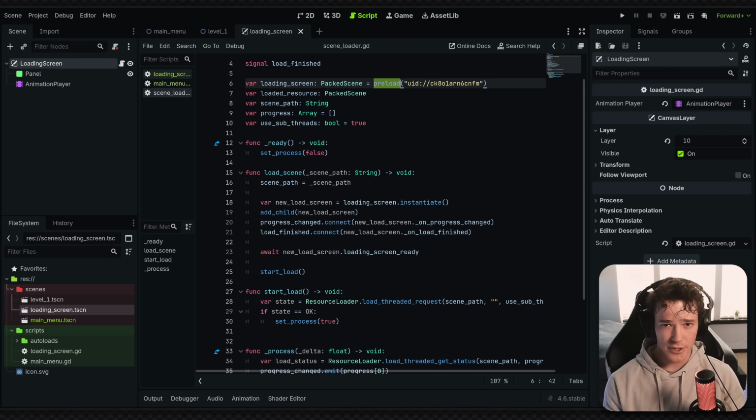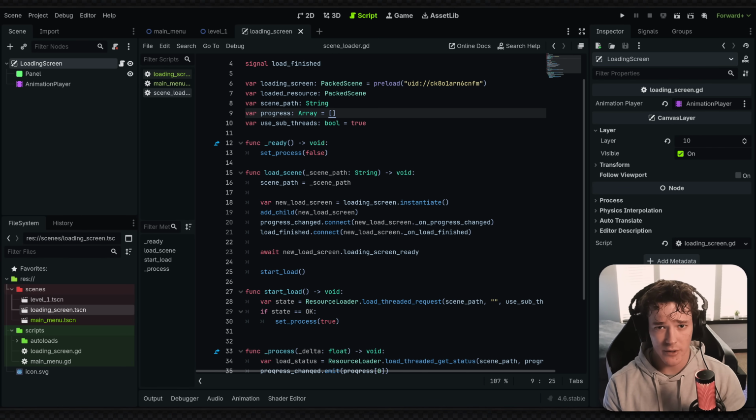Now I'm usually against using preloads all over the place, but in this case, because loading screen is kind of a direct component of the system and it's going to be used in basically every scene of your game, I think this is a perfect place to use preload. If you want to learn more about that stuff though, I do have a dedicated video on the topic. But from here, the system is done.